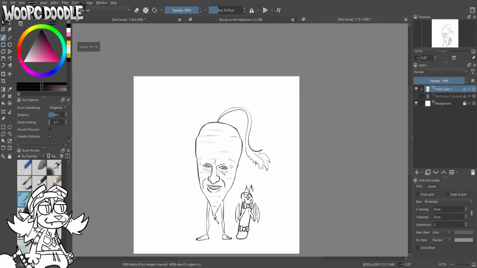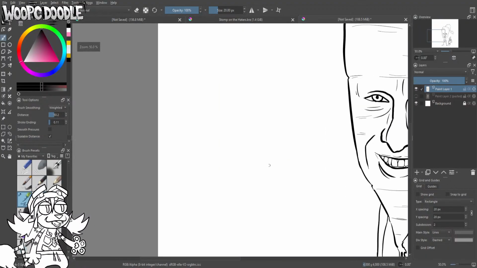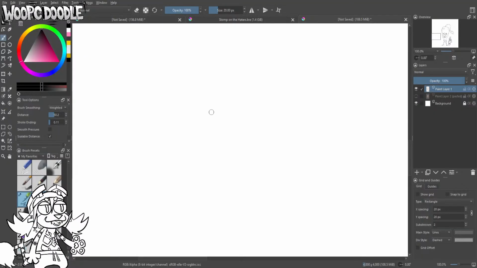Anywho, we got these guys done. Any other suggestions? What else should I draw? What other creatures? What other Grimblies?